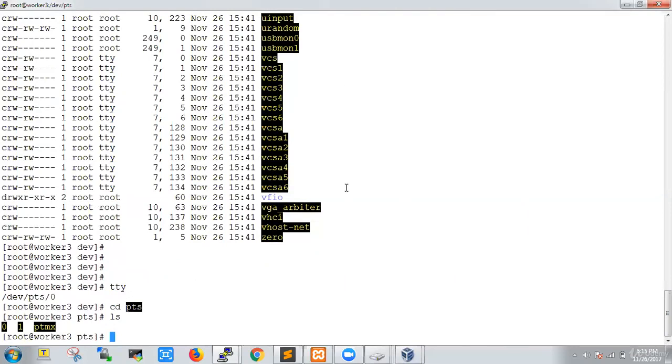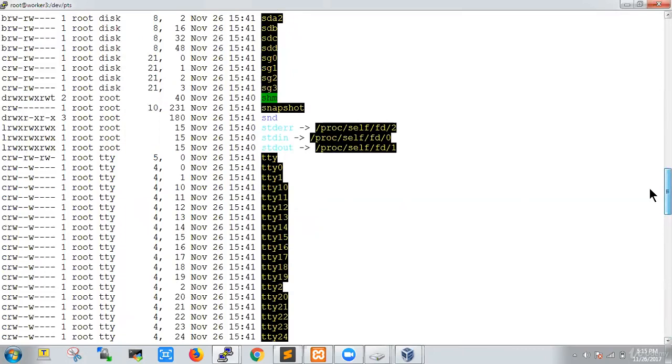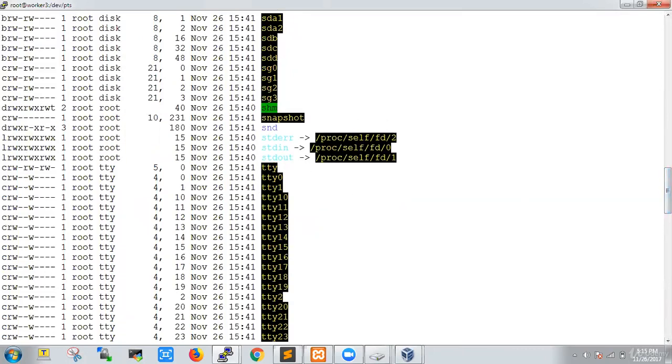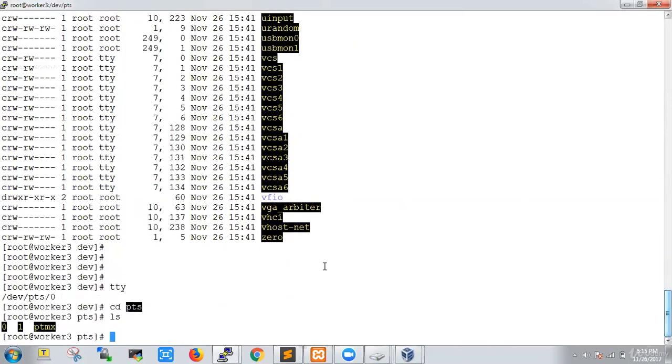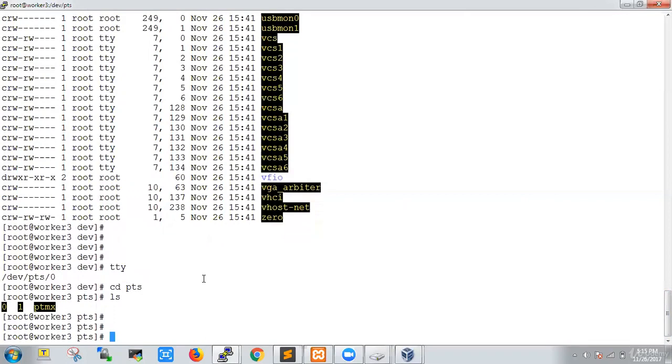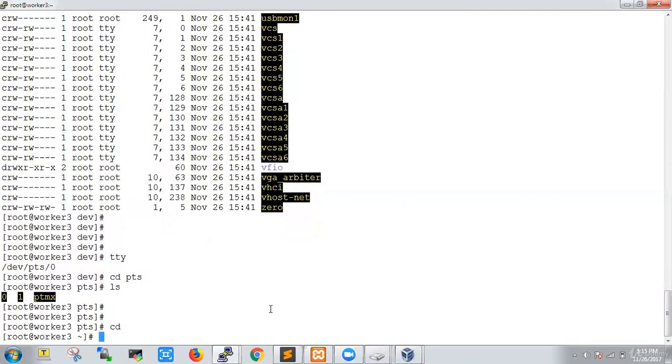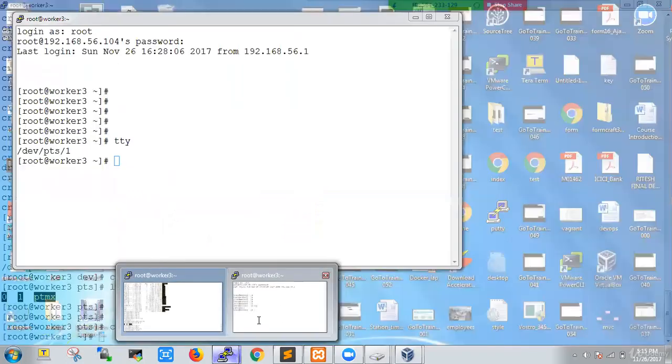Because we are accessing the graphical interface. If only the command line is installed, you will get tty1, tty2, something like that. But anyway, these terminals are actually output for anyone. Yes, let me demonstrate that.